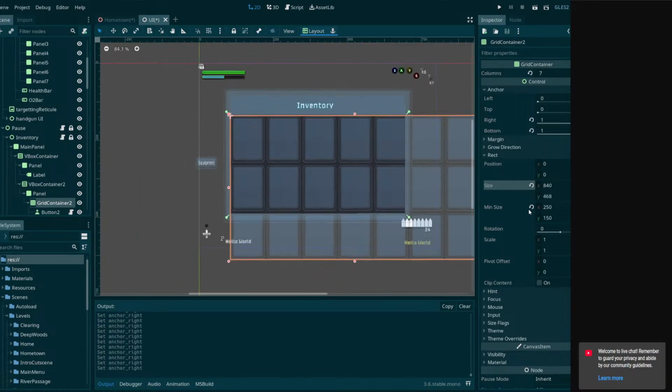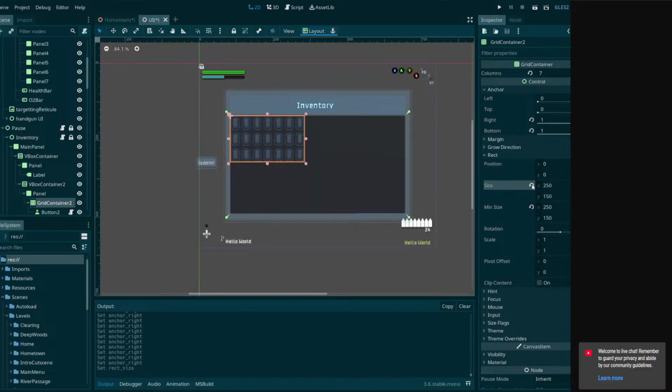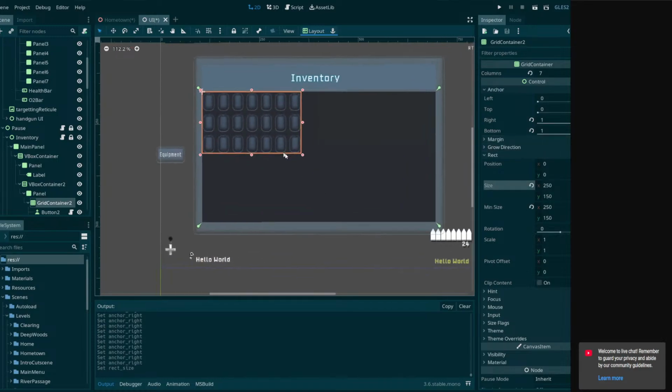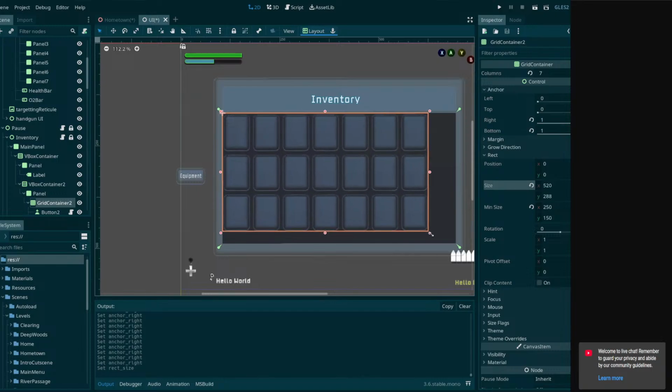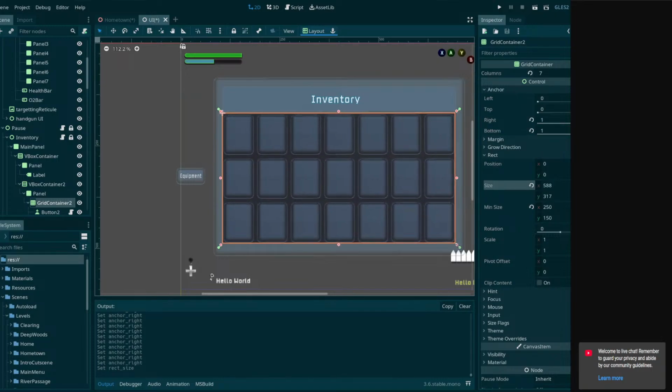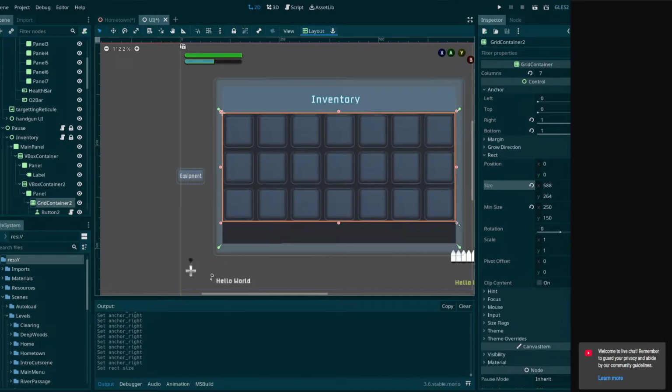Why is it stretching out like that? It's weird. It's weird that I have to manually adjust it like this.